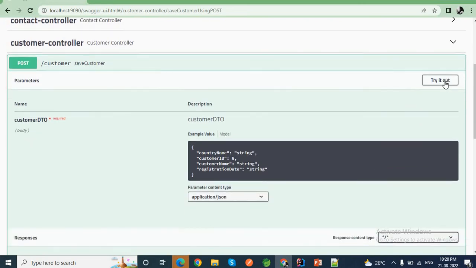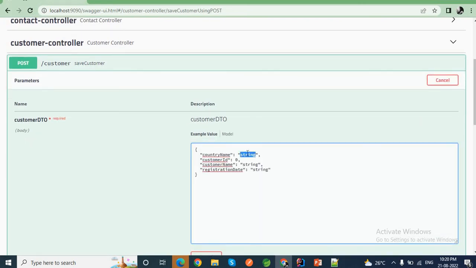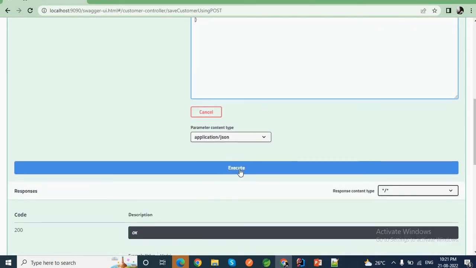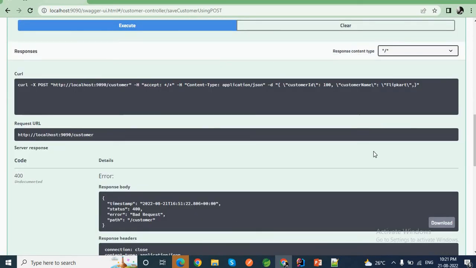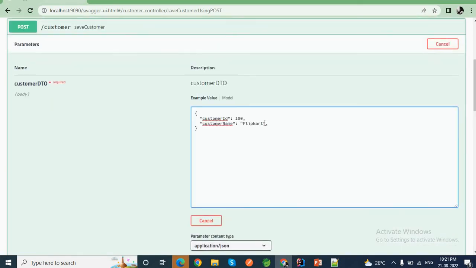Let me save some data quickly. So country name. Okay, so let me remove this country name to see whether our default value is coming or not. And customer ID. Okay, let me provide customer ID here 100. We'll check this customer ID 100 is saved to our database or not. Okay, customer name, let me provide like Flipkart. Okay, registration date. I don't want to pass the registration date because I want to check with the default expression. So let me hit execute. Sorry, one comma is there.